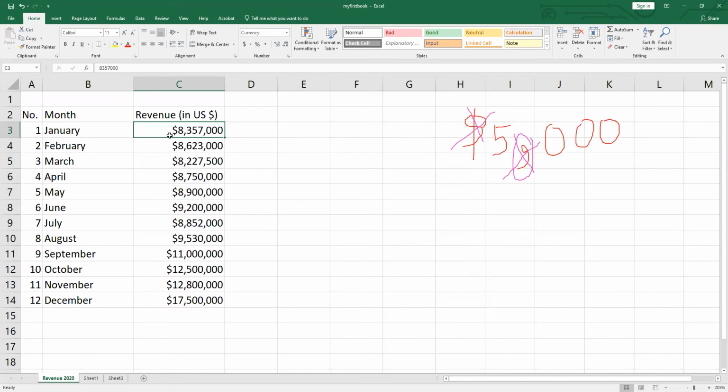How do I know that this is currency, not text? If it is currency, by default the number will be right aligned. You can see that every cell in here is right aligned, but if it is text, it will be left aligned. For example, the months like this are left aligned, every single text is shifted to the left-hand side.